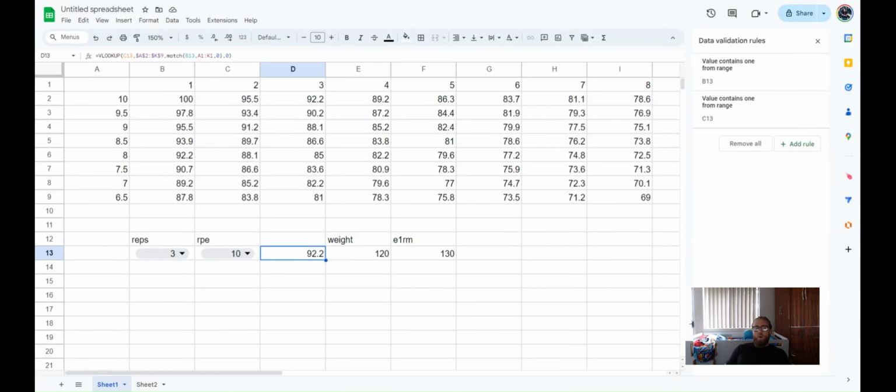Hey everyone, we're going to go over estimated 1RM, why it's important, and how to find it. Pretty much, I think estimated 1RM is the best variable in strength training, mostly because it is a single variable that actually indicates what you want, which is getting stronger.